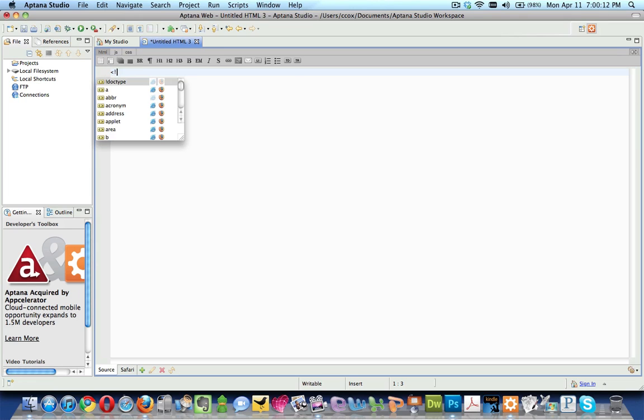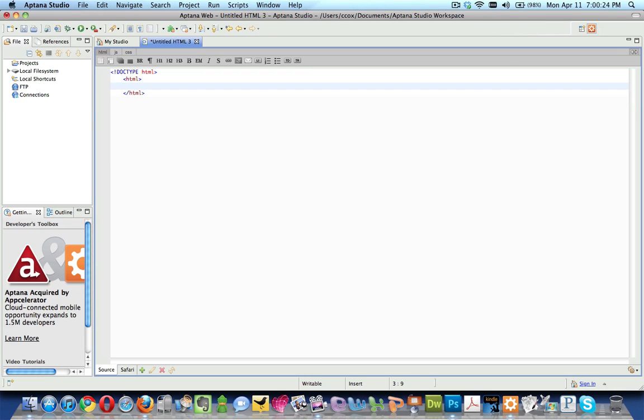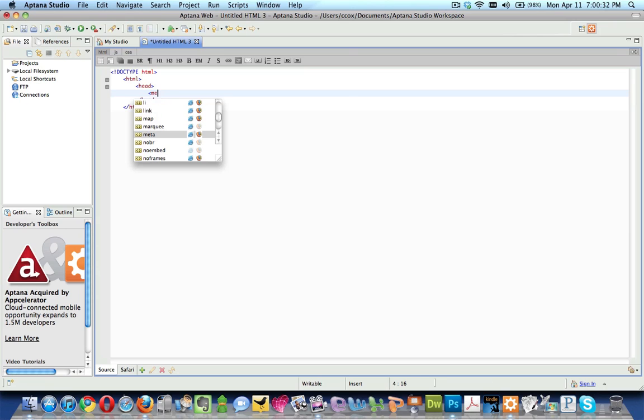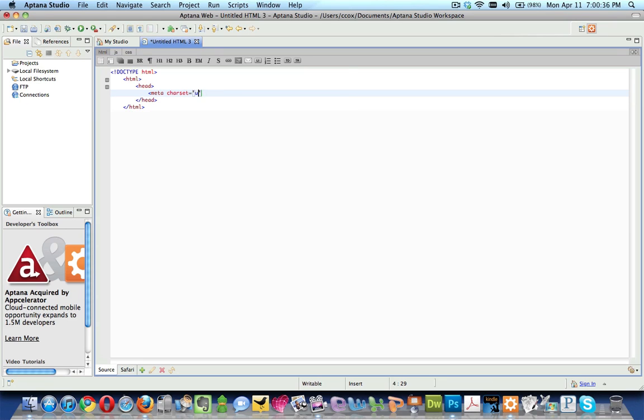So first we're going to do our doctype. And in this case, for an HTML5 document, we just type HTML. And then we're going to have our opening HTML tag. And then Aptana puts in the closing tag for us, which is great. You want to always make sure that you do that right away. And then we're going to put our head tag, our closing head tag. And within here, we're going to do our meta tag that identifies the character set, just like we did last week. UTF-8. Close that.